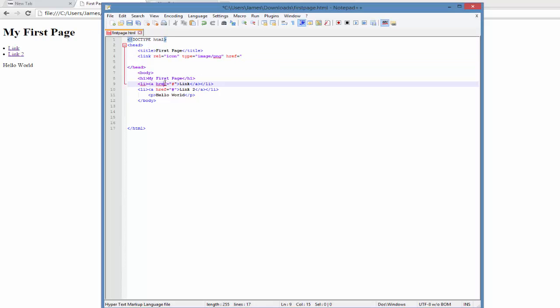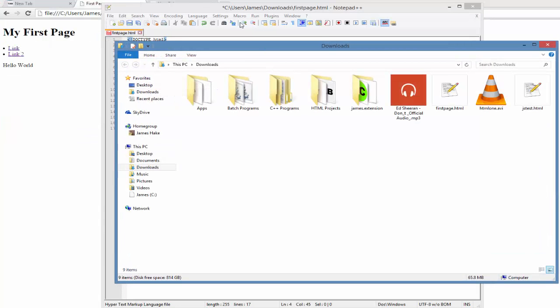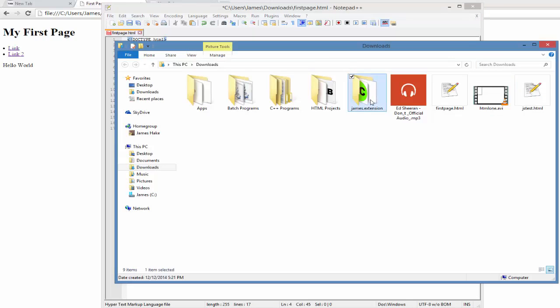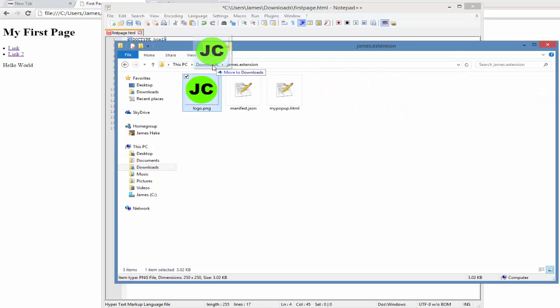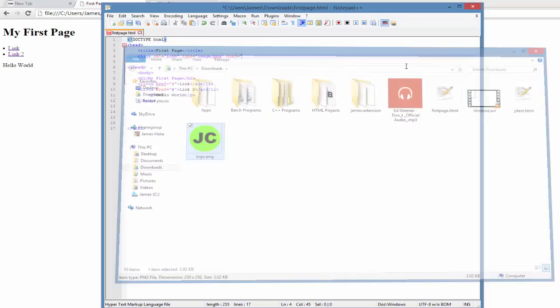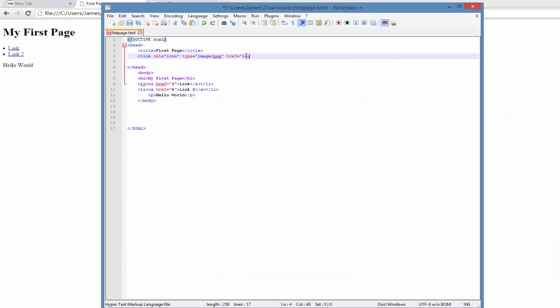Like over here we have an anchor tag linking to something. We're gonna link it to wherever the image is. So right now we're gonna do that. We have first page right here. This is this document. So let's go ahead and add a thing. So let's add logo.png. We're basically linking.